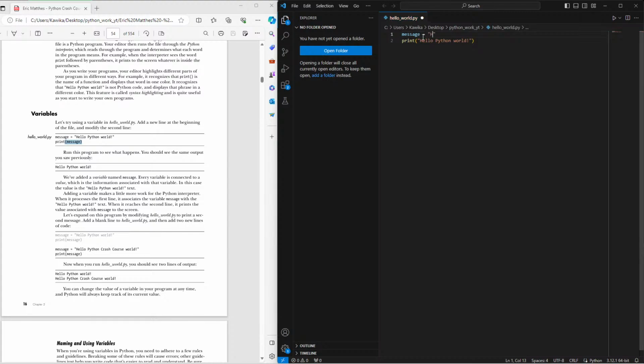We're going to move this over to a second line, and say message is equal to, in quotation marks, "Hello Python world". Then we're going to take away everything inside the print parentheses and put message. Now that this is highlighted blue, and you can see it highlighting a different part of the code, you can probably guess what's about to happen.